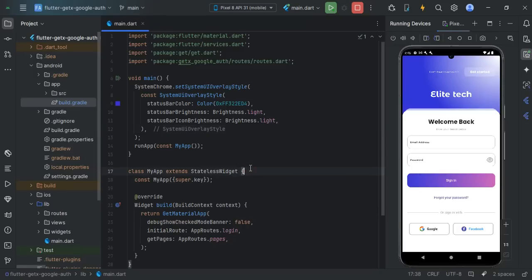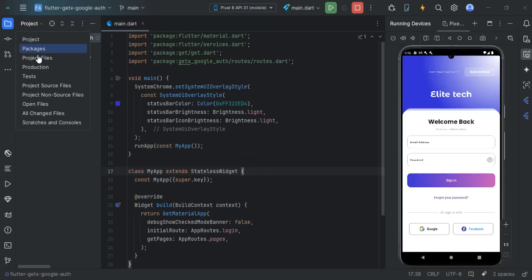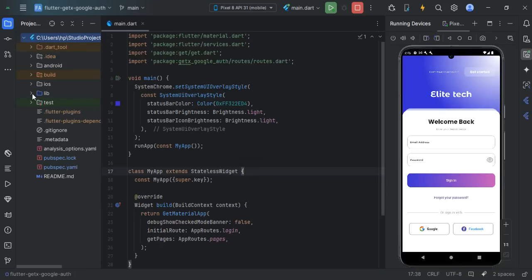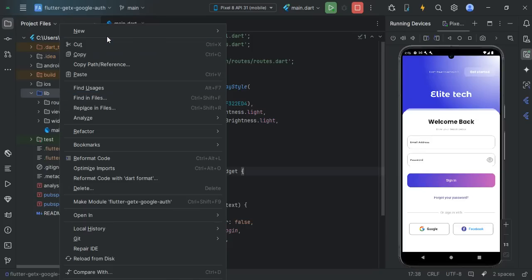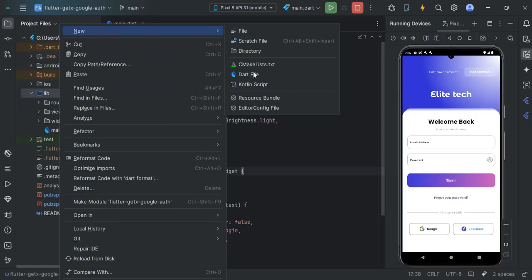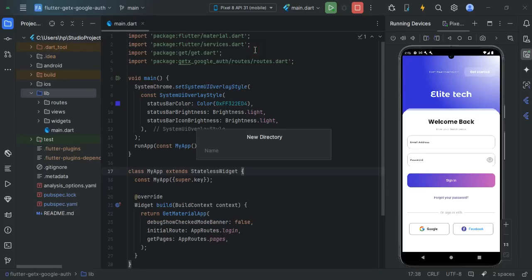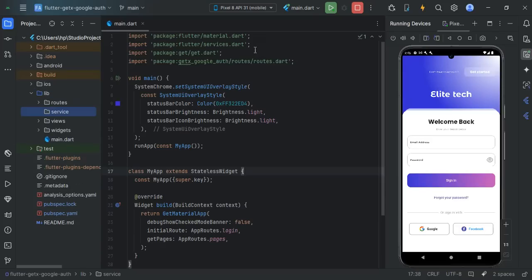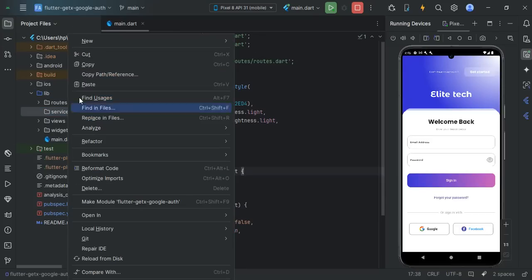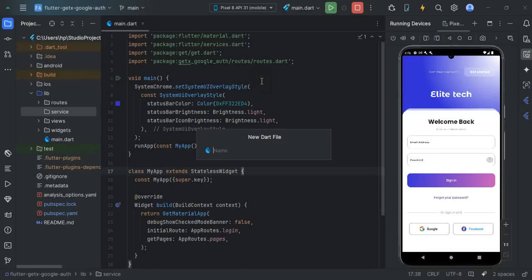So let's go straight up to our code now. We start by coming to the lib folder. Let's open the project files. So let's go to the lib folder. We're going to create a directory. Let's call this directory services. In the services directory, I'm going to have a file first. Let's call this api services.